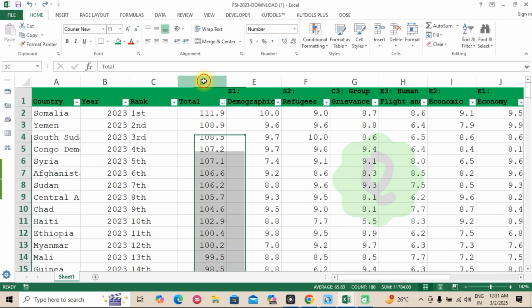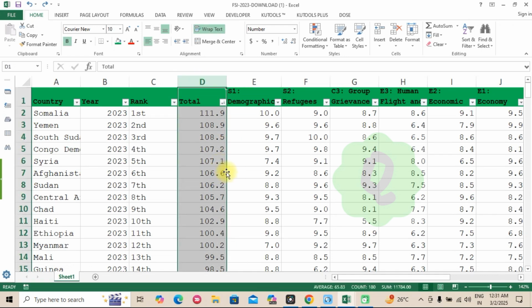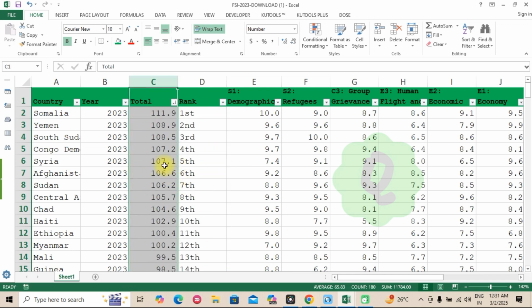First, click on the column letter at the top to select the entire column. Next, hover your cursor over the edge of the selection until you see a 4-sided arrow. Hold the Shift key, then click and drag the column to your desired position. Release the mouse button, and Excel will move the column without affecting other data.